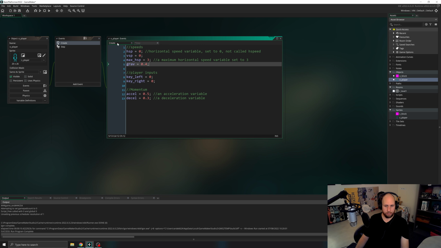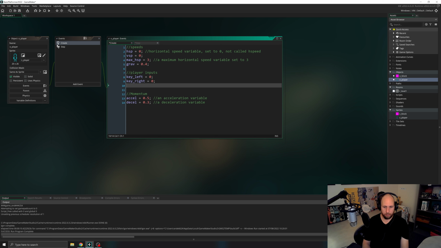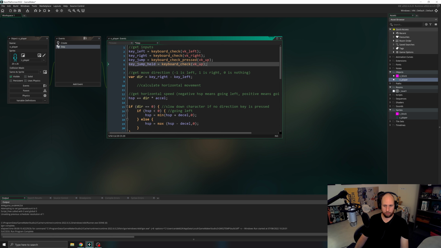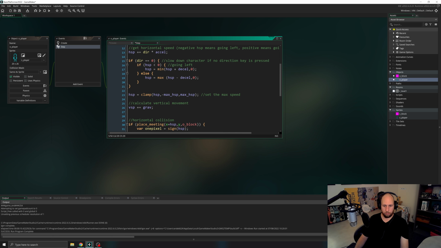Let's go to the create event, declare those variables right here. Key jump equals 0, key jump held equals 0. So to make sure we can only jump if we're touching the floor, we need to add the following to the calculate vertical movement section.